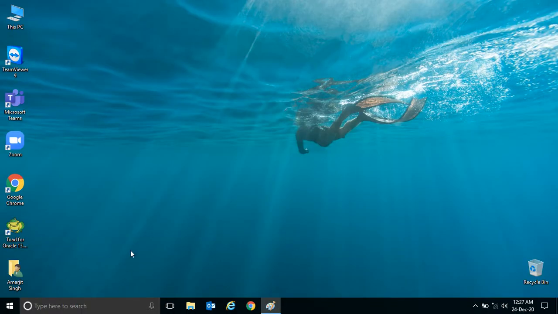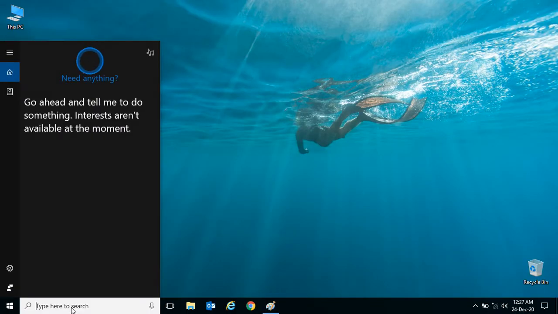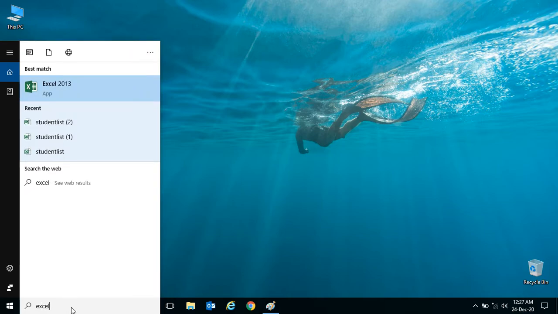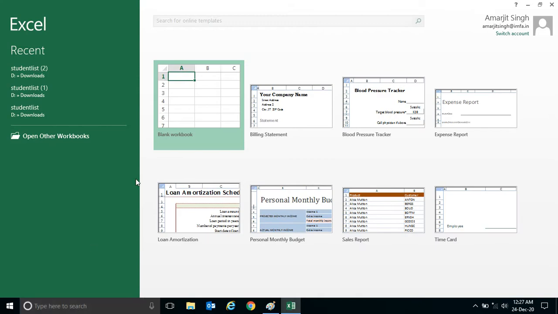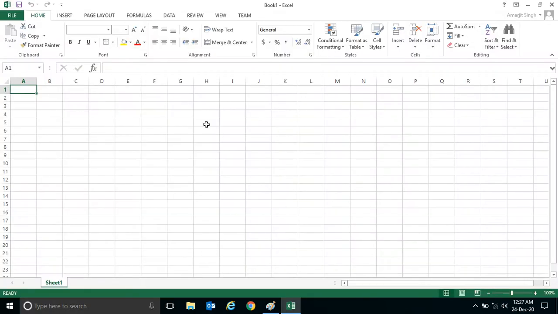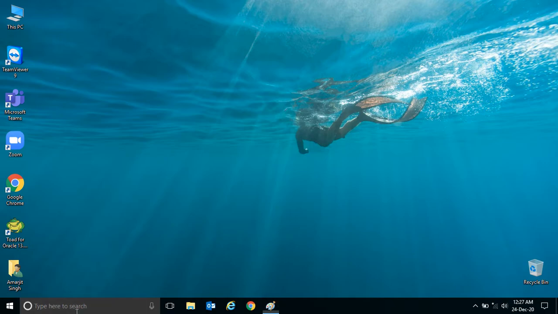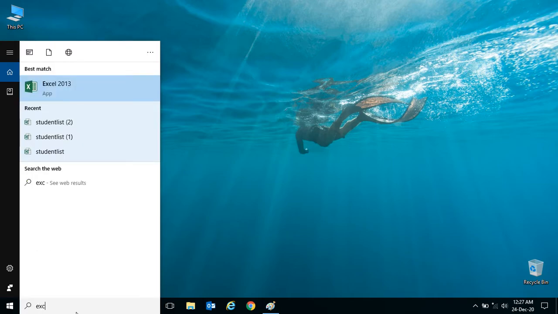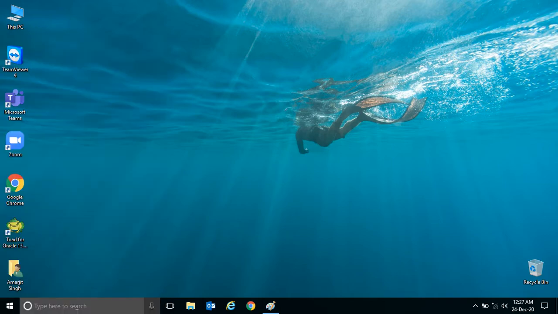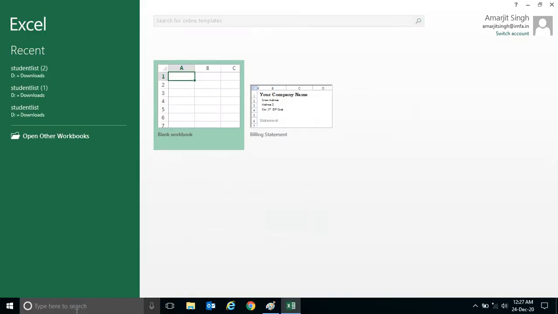Another way is to simply write Excel here, E-X-C-E-L, and your Excel application will open. You see, click here, it is open. So in the search, you simply write Excel, and you see it is open now.